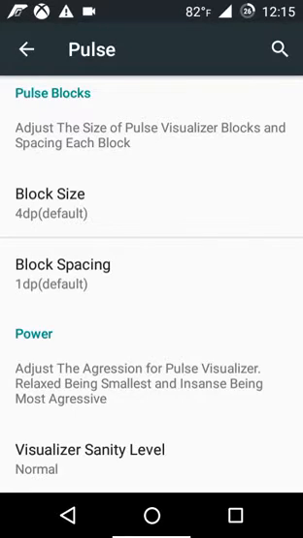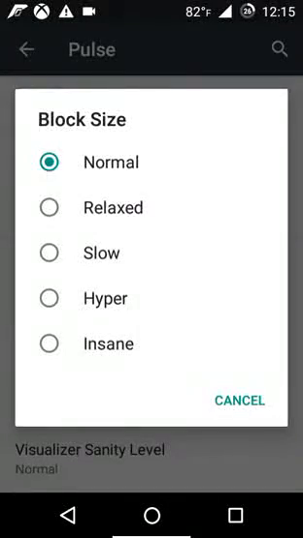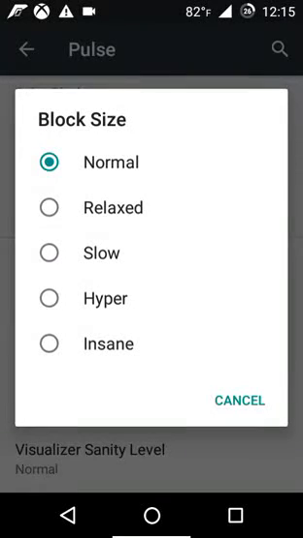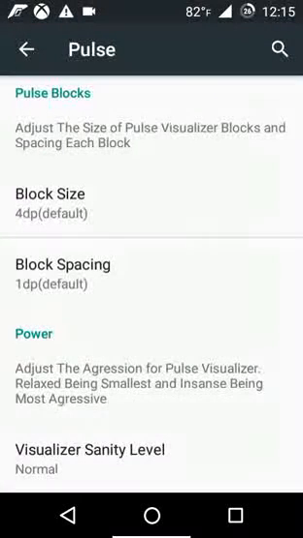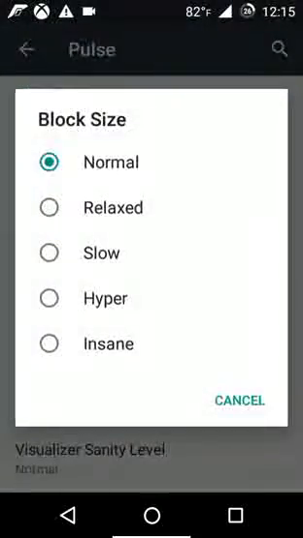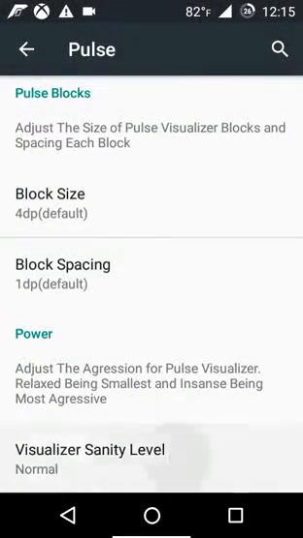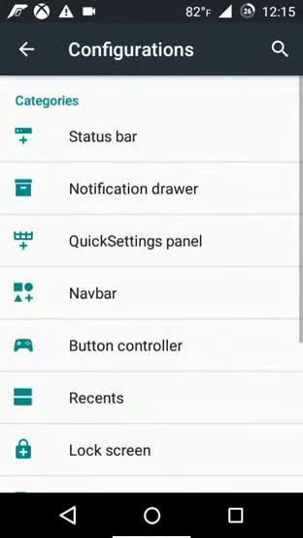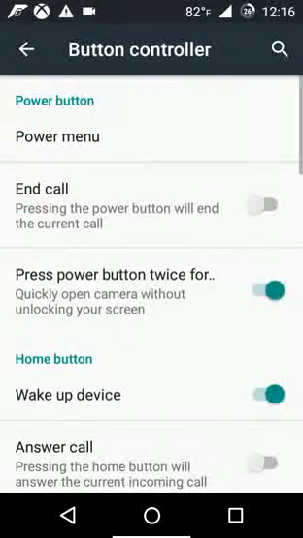And then you have got the visualizer sanity level, just the aggression for pulse visualizer, relax and calmness. So yeah, you can pretty much understand what it means from the description. If you want the pulse music equalizers to be pretty aggressive, then you should select the insane option, or you can just go ahead with the relax one. So that's a pretty cool feature too. Then under the button controller, this option was introduced in 5.6.7, in a later update.